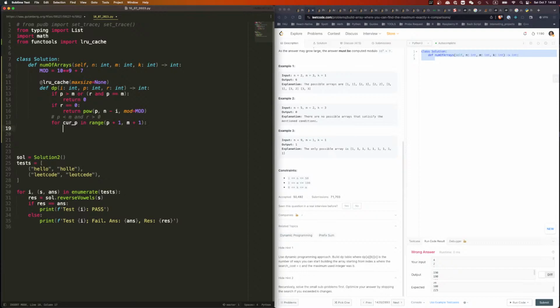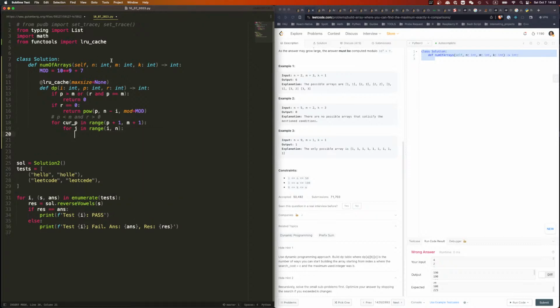And for each current p, we can put them in different places. Right? You can put them on i. When we say for j in range, i towards, now that is an interesting thing to do. Towards what? Well, if we want to make it easier, let's just say towards the end, right? But then we have to do one more check on i and n.